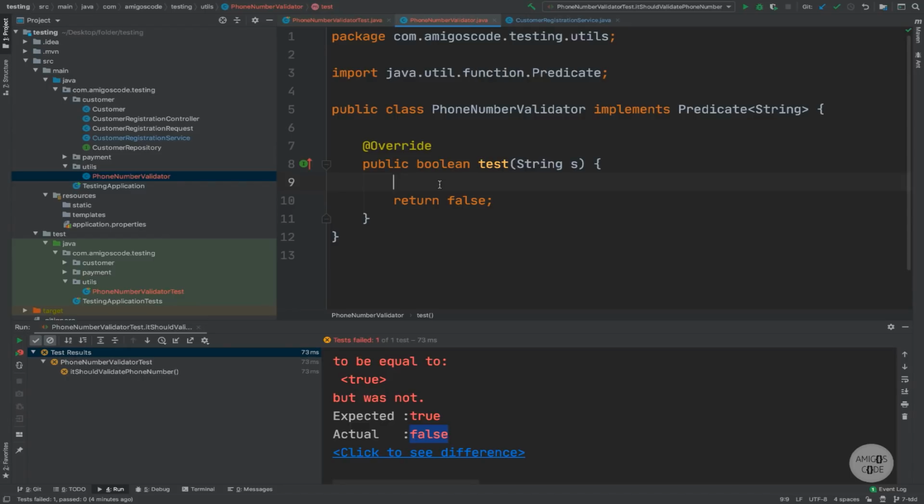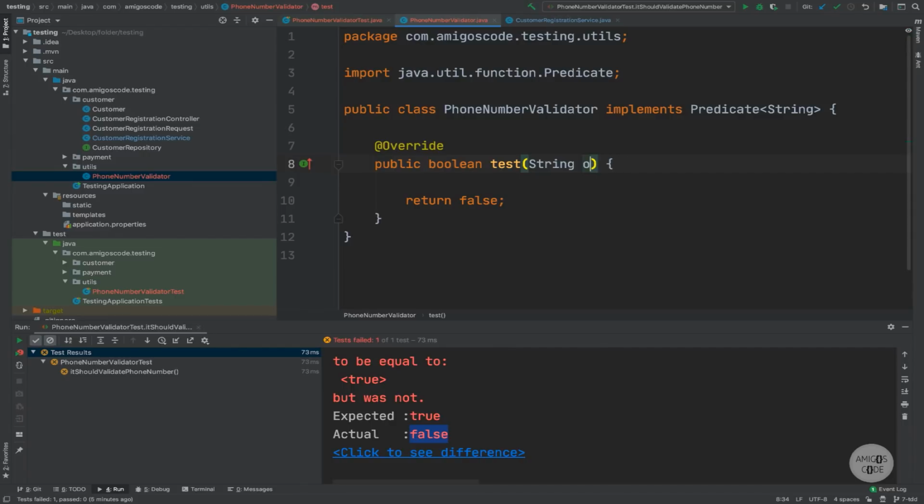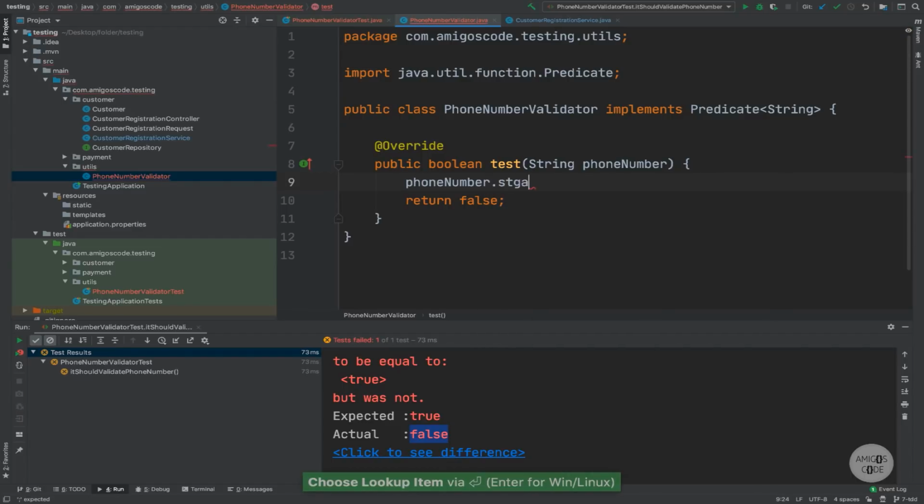So right here, we want to make sure that the phone number, so instead of S, this will be phone number, right? So I want to make sure that the phone number dot, and then starts with, right? So starts with plus, and then 44, and I think I'm just going to leave it there. So I think this will be a good building block.